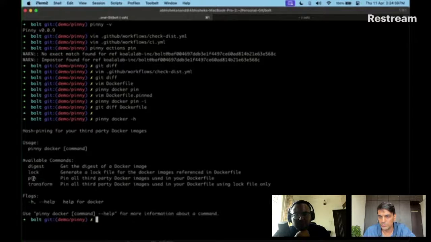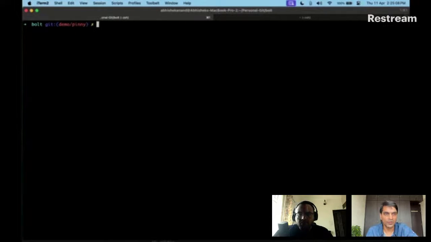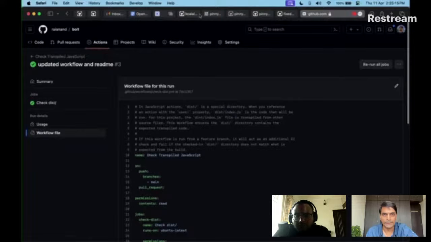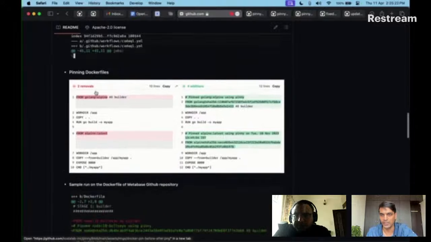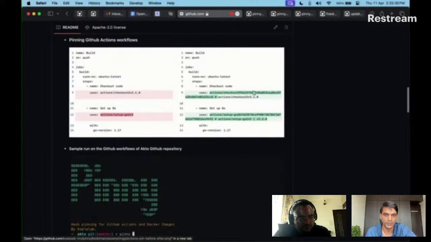So what we saw was a pin command. There is a lock command that generates a lock file, and then you can simply use a transform, which just reads the lock file and transforms any Dockerfile that you provide to it. So this helps you keep the version across all the Dockerfiles or all the references to Docker images in your repository in sync. So yeah, I guess that's the tool in action. Over here also you can see similar examples, like a pinned Dockerfile here, and a pinned GitHub action workflow which is pinned like this.